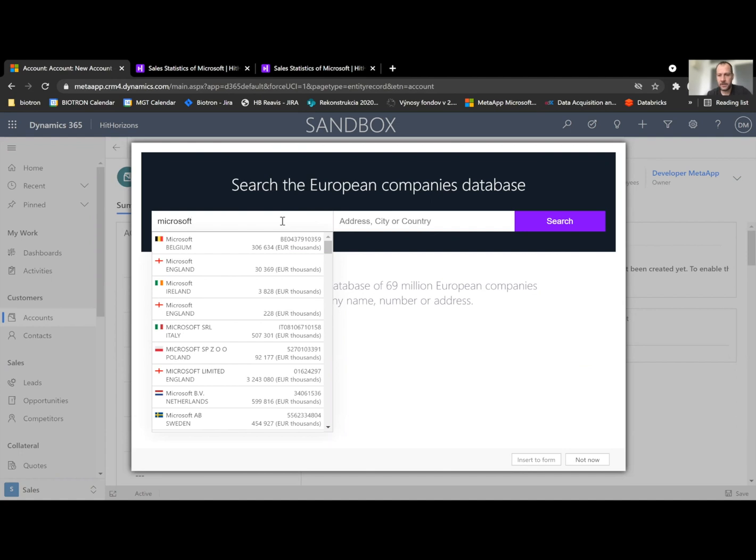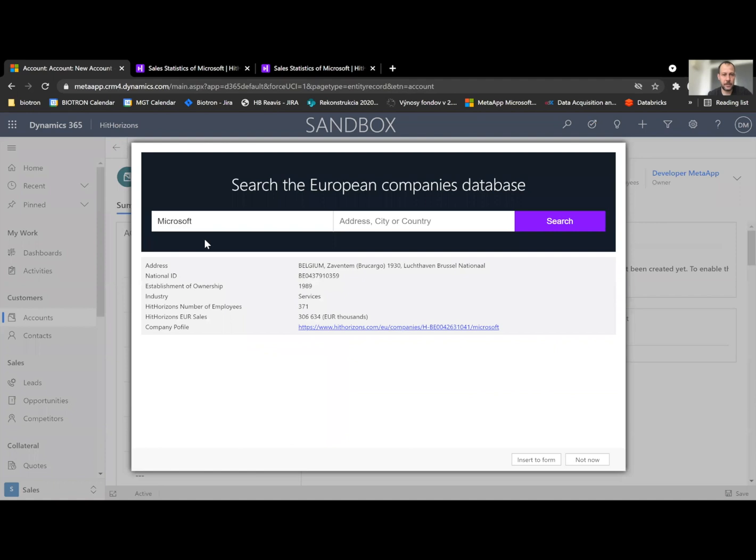There are several Microsofts in different countries. You can see here small flags that indicate the country. The first is Microsoft from Belgium, then England, Ireland, etc. So let's select the Microsoft from Belgium. Here is some brief information, so you can be pretty sure that's the company you want to fill in. You know the whole address, you know the year of establishment and the number of employees and sales.